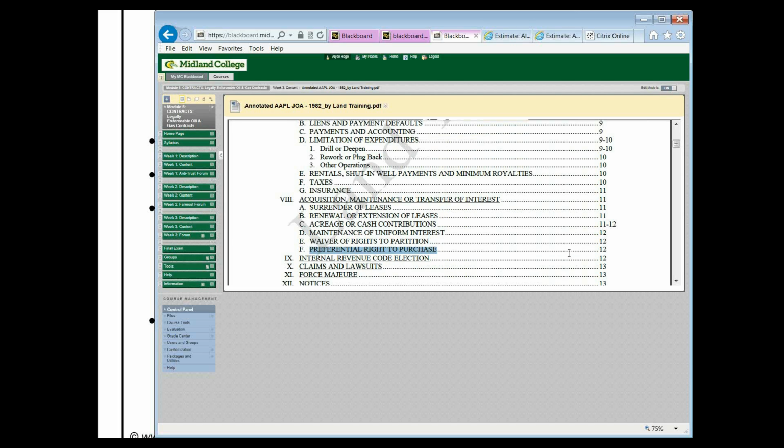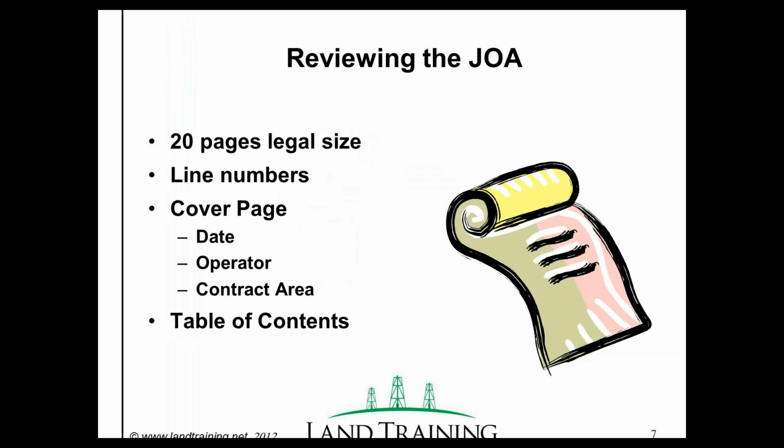Believe me, I've done it many times where you just sort of hit the panic button and start flipping through this thing. But if you will take the time to use the table of contents, it's going to save you a lot of time and frustration. Okay, so those are the obvious things about the joint operating agreement.